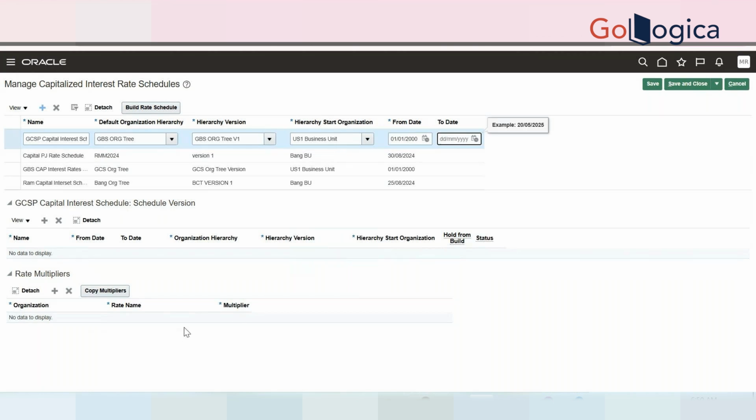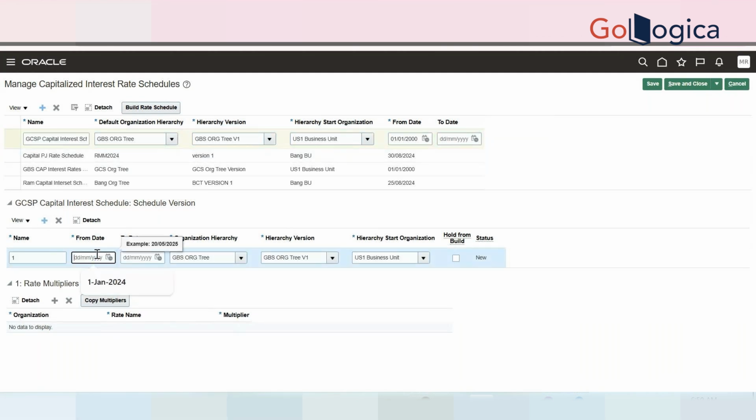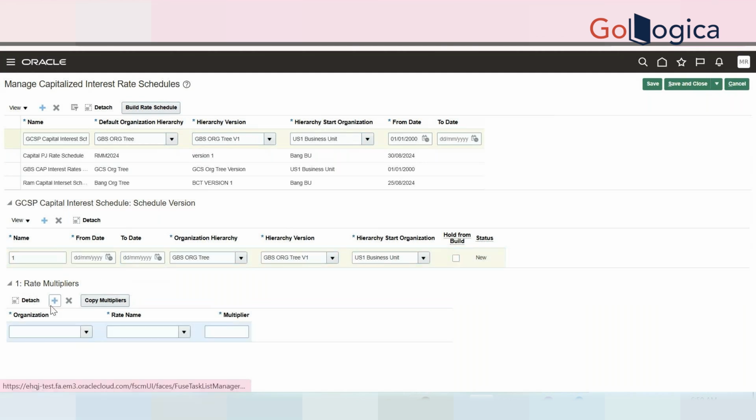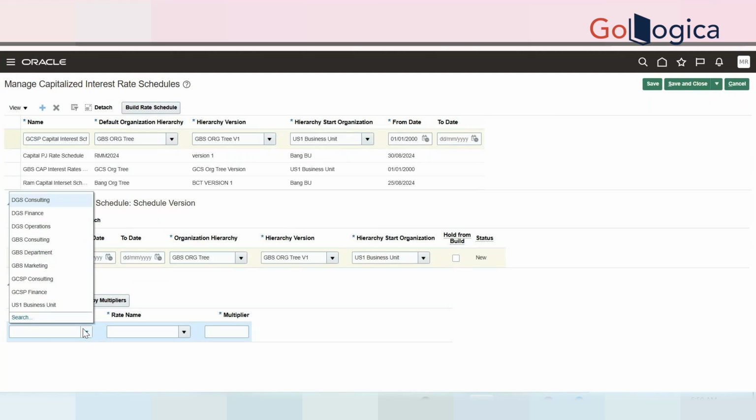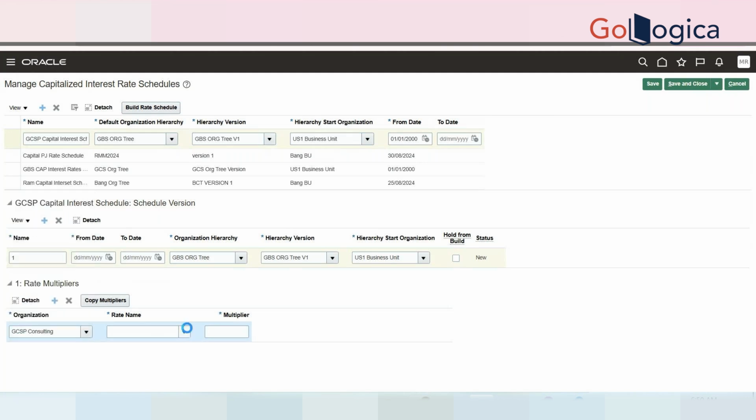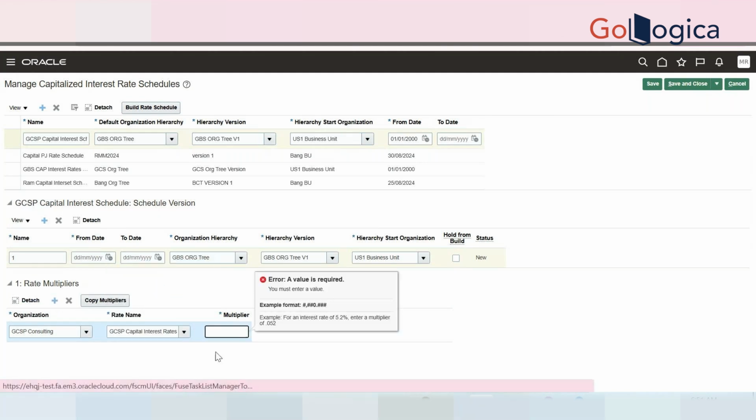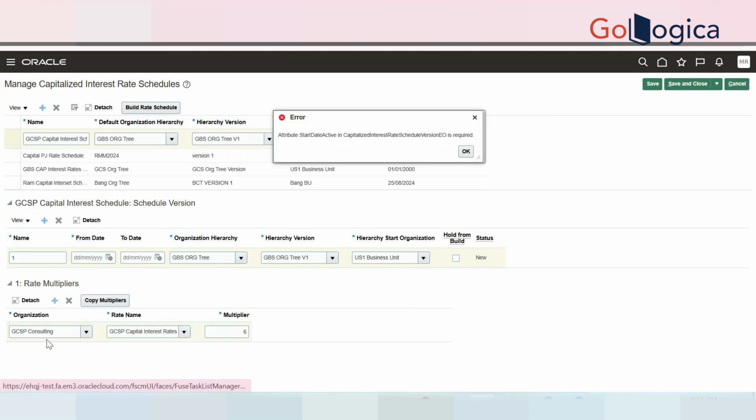This is a header, interest rate schedule header. Then you are going to add a scheduled rates version. This is the one, right? Here is the version. Then you have rate multipliers. Let's say here GCSP consulting, right? This is my rates. Then I can take it. The rate will be 6%. Then I'm going to add another one.